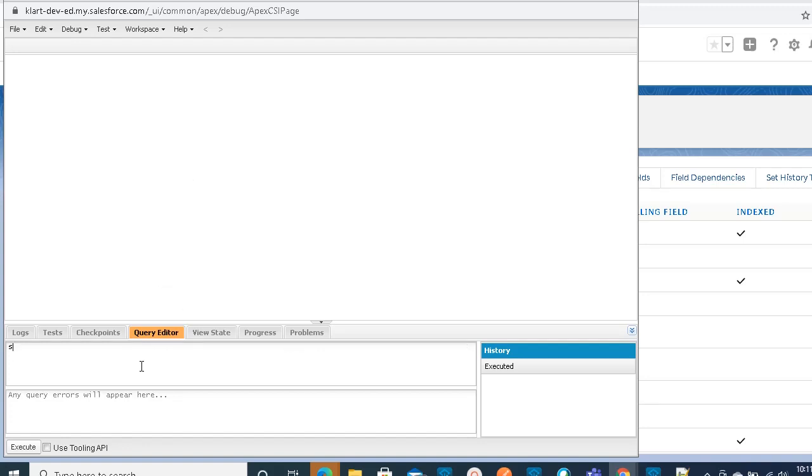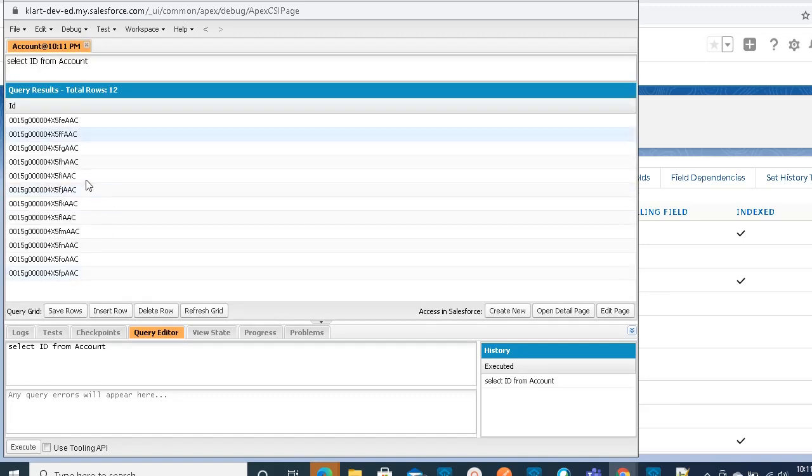Okay, and here I am just querying ID for now. Select ID from account object, and once you click here, execute, it will show you what IDs are available. We have 12 accounts in our test account, right? So 12 IDs will be visible here.